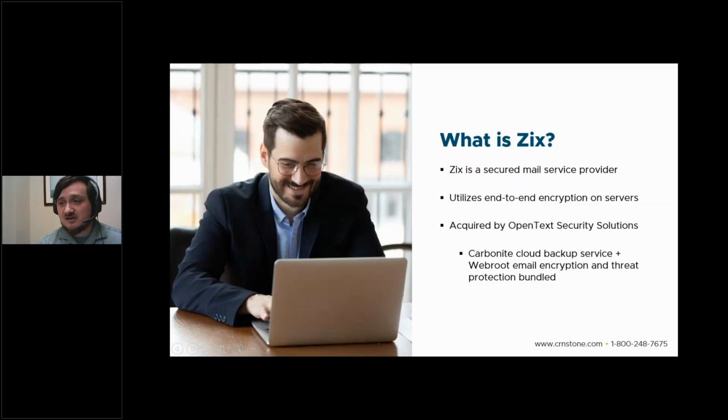So now that we understand generally what email is and what security with encryption is, what is Zix? Well, Zix is a secured mail service provider. It utilizes end-to-end encryption on its own private servers, and it uses that to send and receive email. Now, Zix was actually acquired by OpenText Security Solutions about a year or so ago, I believe, and it is now bundled with something called Carbonite, which is a cloud backup service, along with WebRoot email protection or encryption and threat bundled protection service.